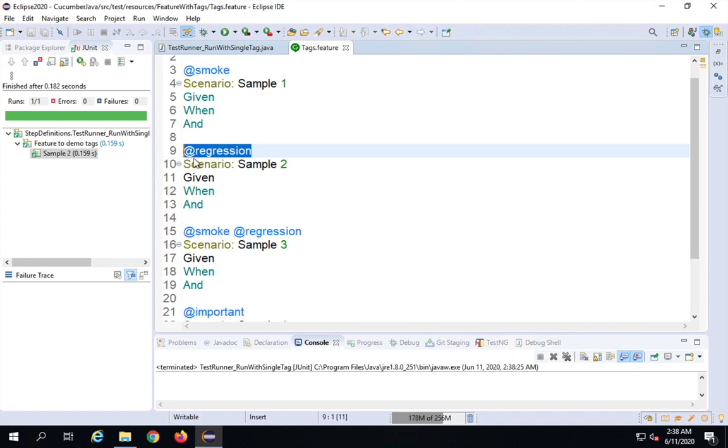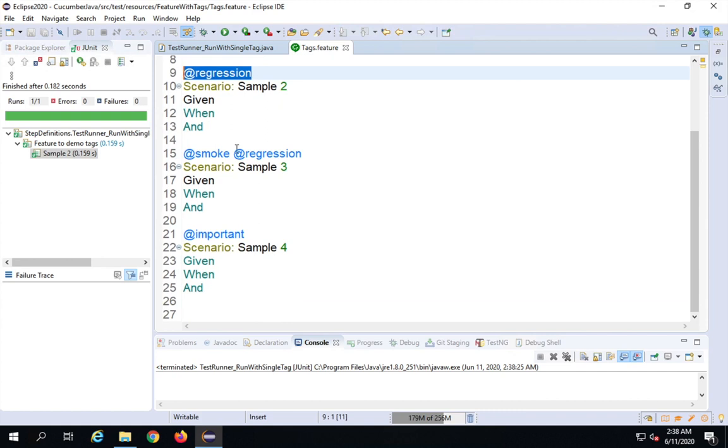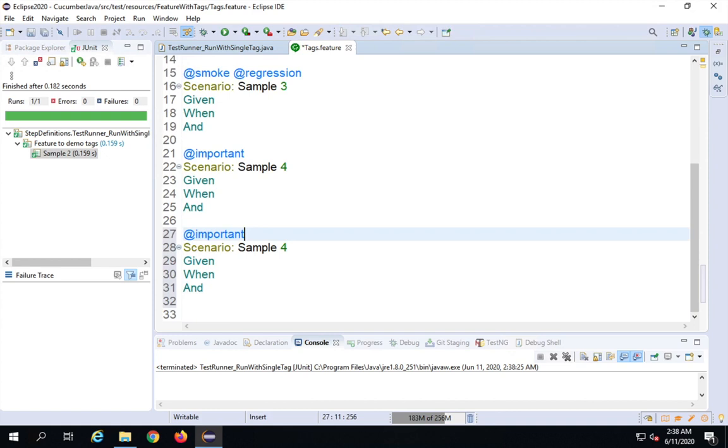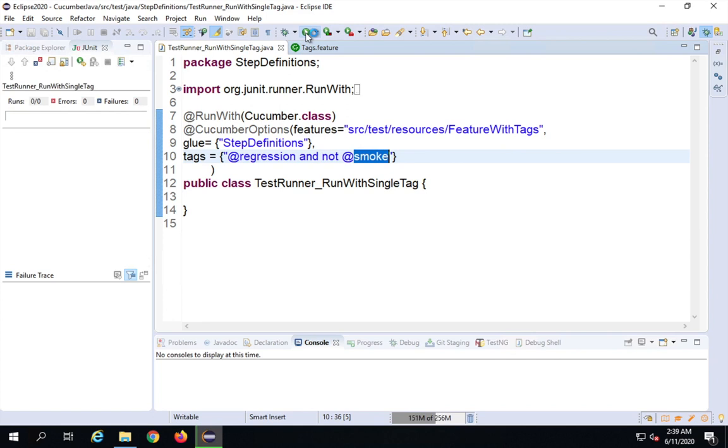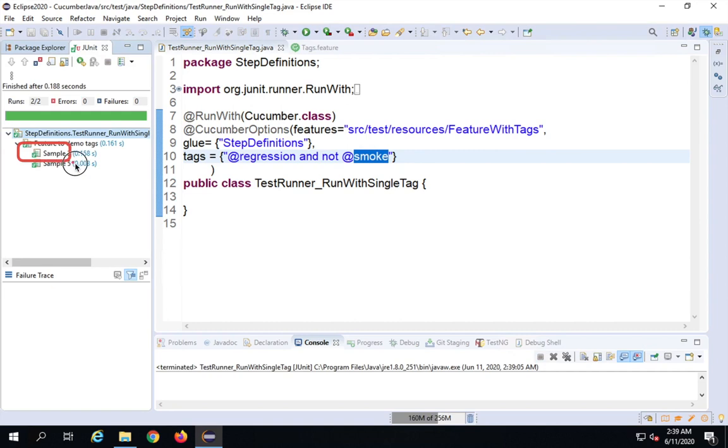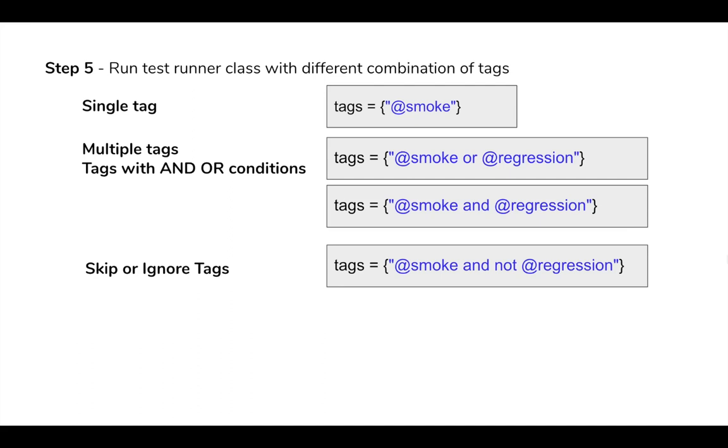Also, if you have something like regression and some other tag, for example, I will create a new scenario. I will copy and paste, and here I will say important, and I will say at regression, and I will say this is sample 5. And if I now run the TestRunner class, you will see here we have sample 2 and sample 5. So this is how you can also ignore or skip based on tags.